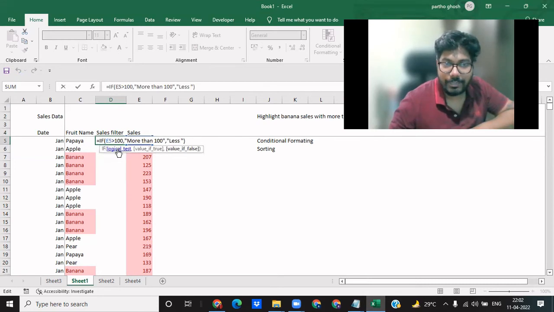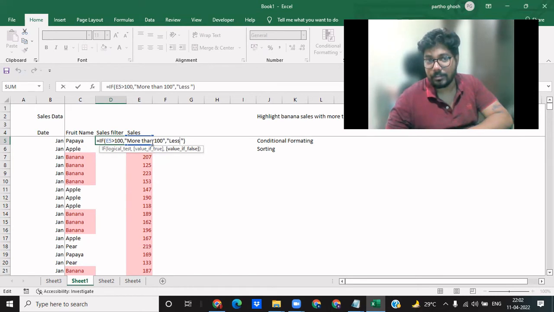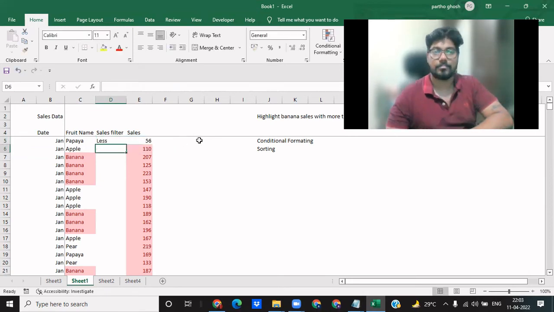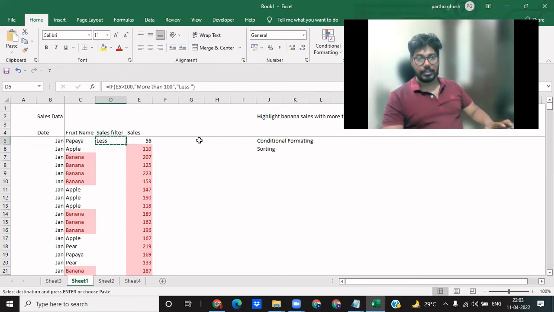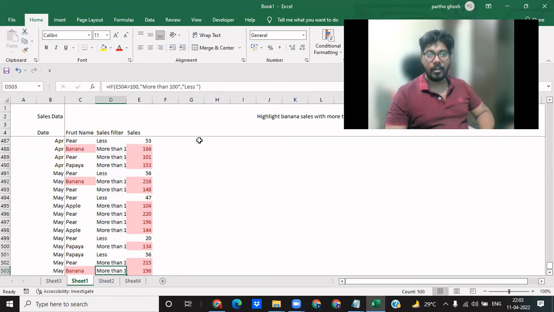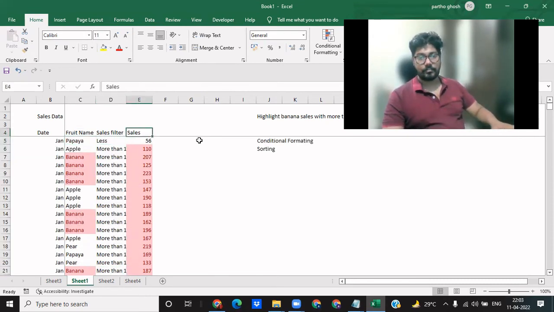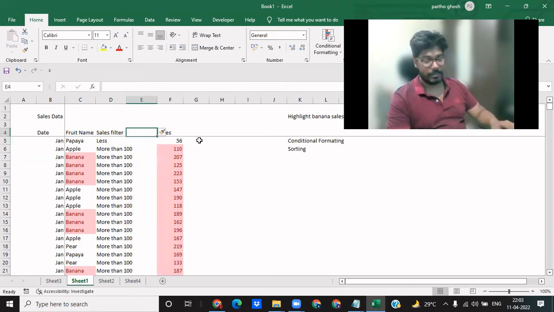If your logical test, which is the value in E5, is more than 100, then you want to print the value in quotes, more than 100, which is the value if true. And what is the check if it is false, which means it is not more than 100? Less. Control C. Okay. Now your boss is still not happy and he wants to see where are my banana sales.